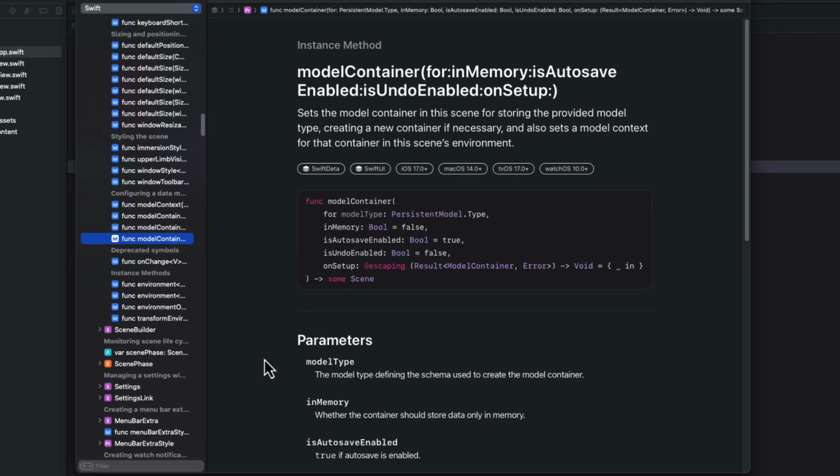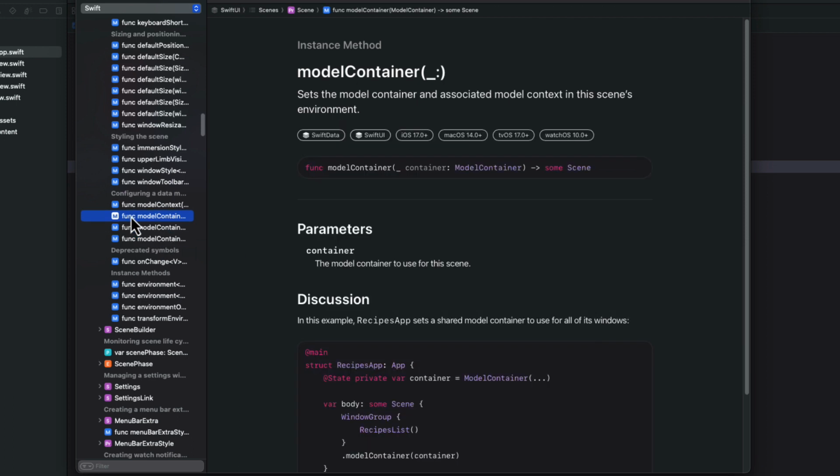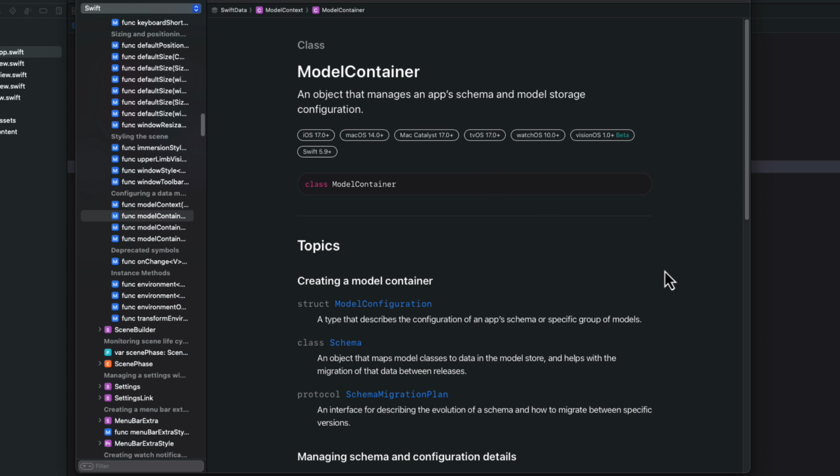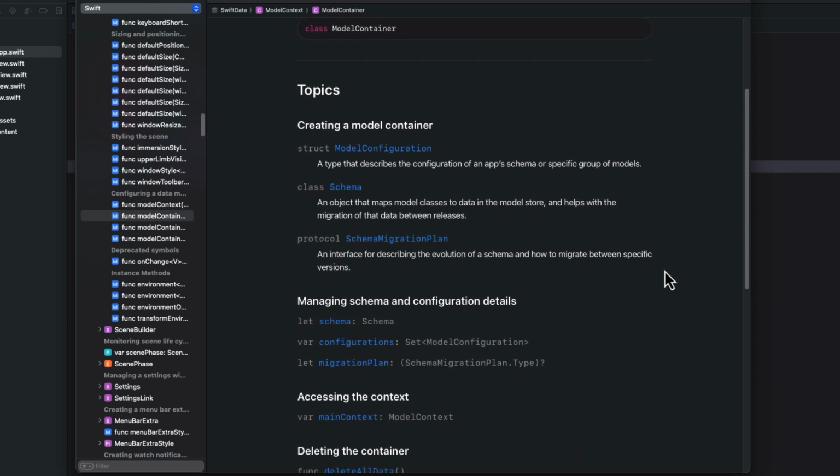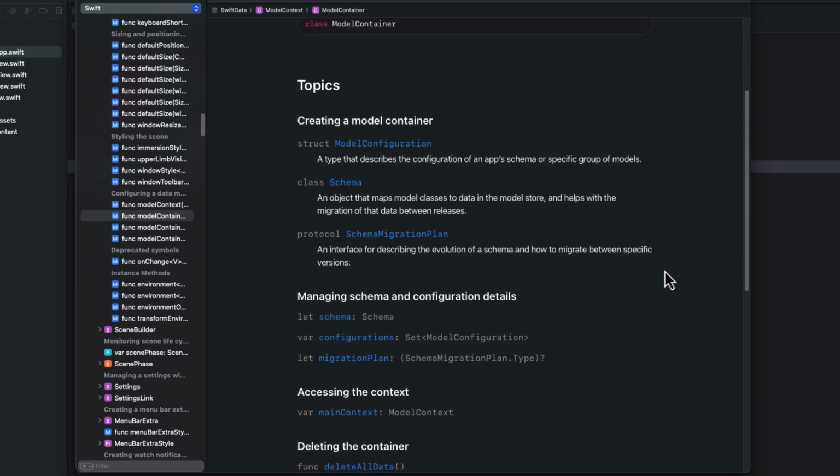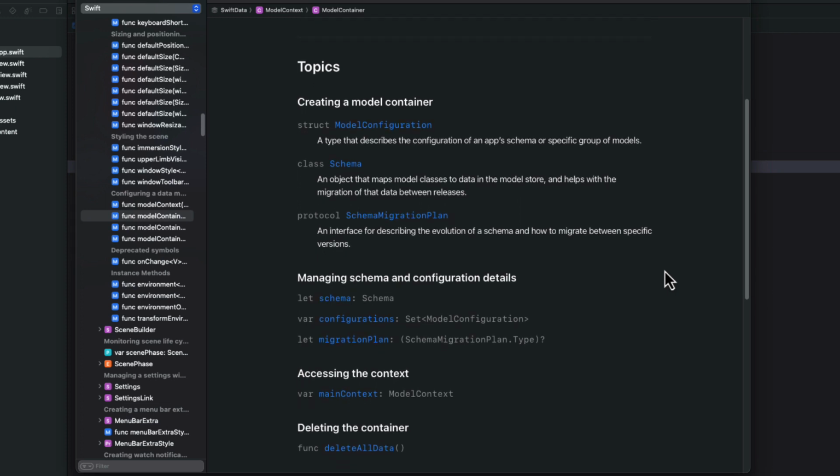And if you drill down into the documentation, we'll see that there's actually other choices. Specifically, one where we can pass in a model context, and another where we can pass in a model container instead of a persistent model or an array of persistent models. It's this option that I want to explore a bit more. So let me drill down on model container and see that it refers to such things as model configuration, schemas, and schema migration plan, and we'll get to that later on in the series.